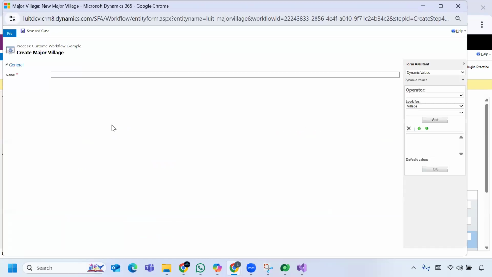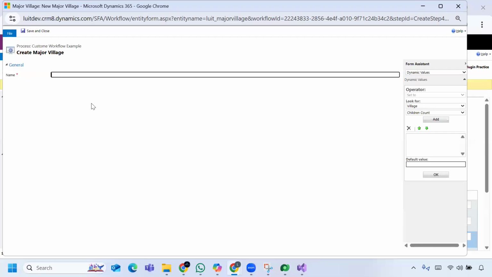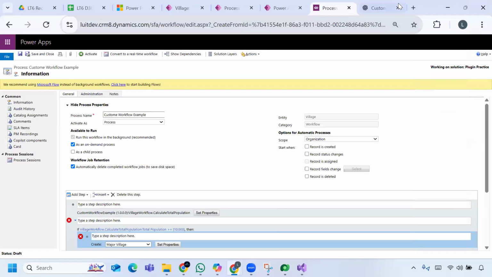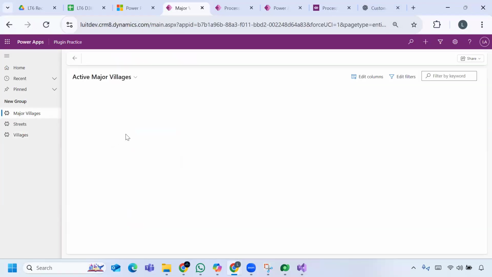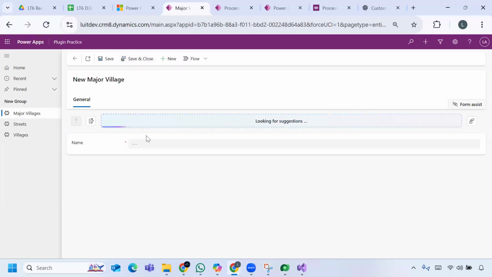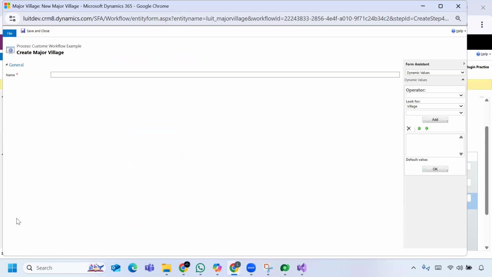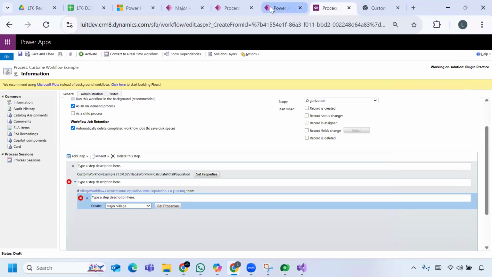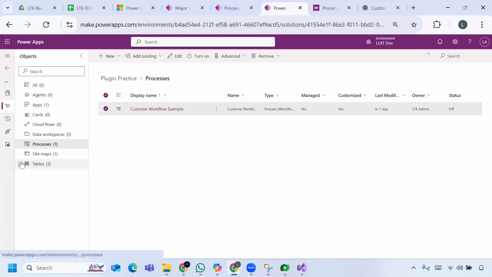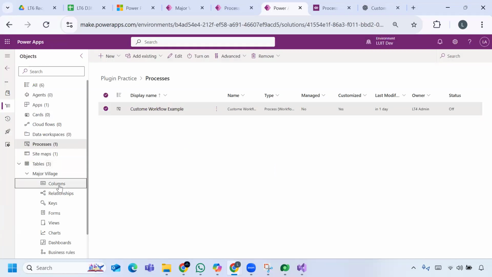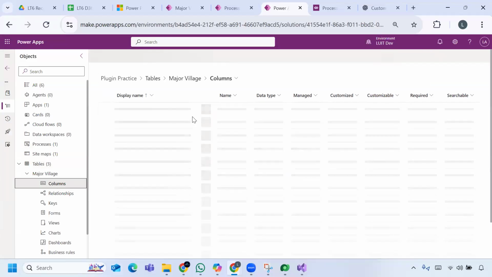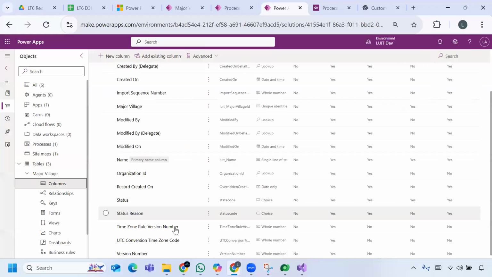From where did you set the properties? We don't have it in the, wait, one second. Major village, we haven't customized, no? We don't have any form. So set properties. Okay. So for major village also we should have the same attributes, right? Let's create those attributes. Go to Power Apps tool, go to your table, click on major village, columns. So do we have the custom columns? Children count, major village. We don't have it, right?